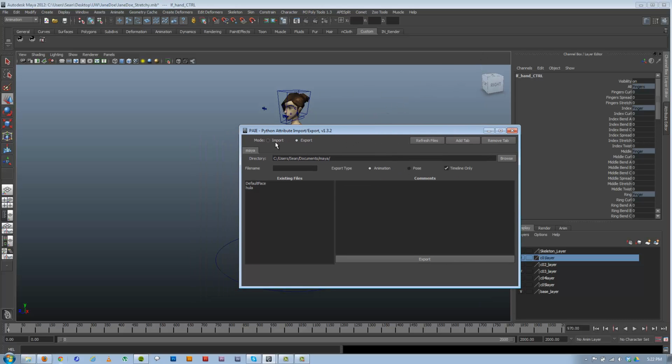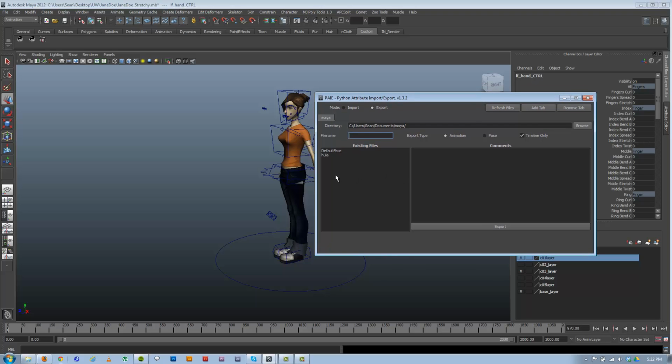And so you'll notice up here it has import and export, so depending what you want to do. First you'll export stuff, and you can define where the stuff is saving to. Maybe a specific folder per character if you want. And what I'll do often when animating a character is save out various poses that come up a lot.